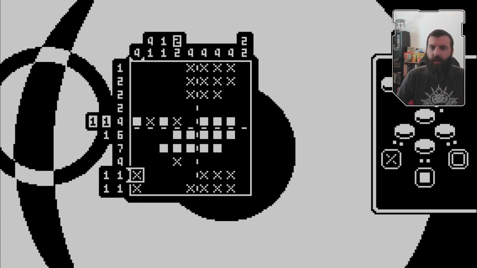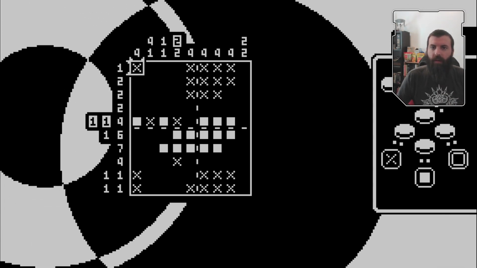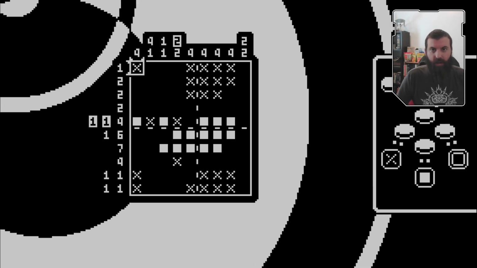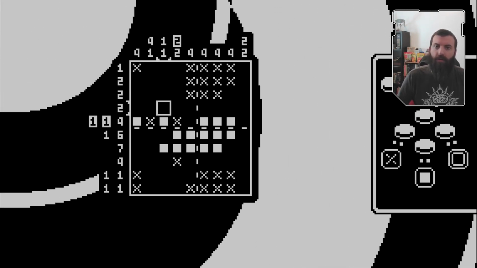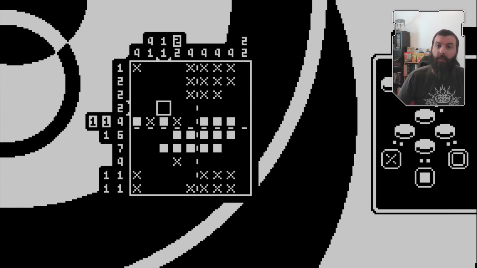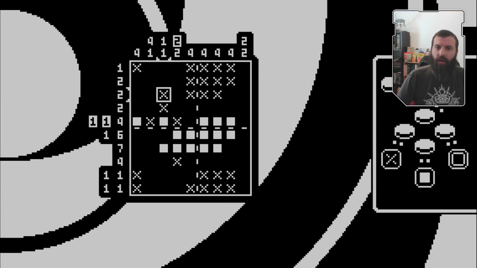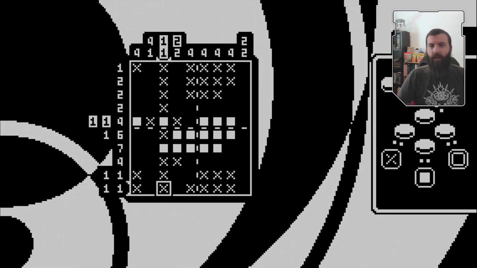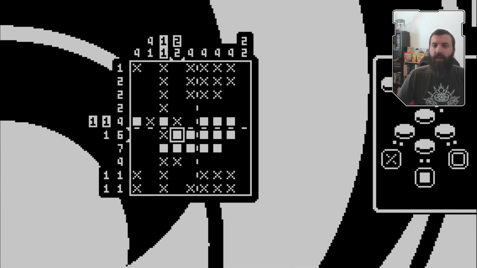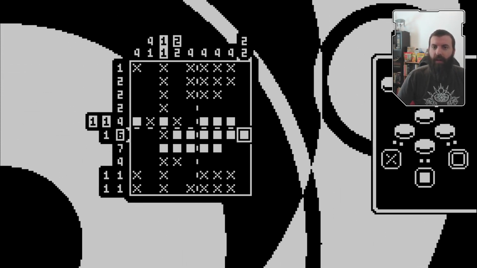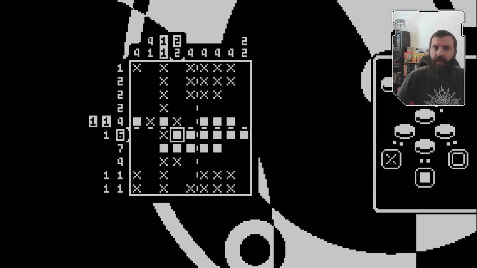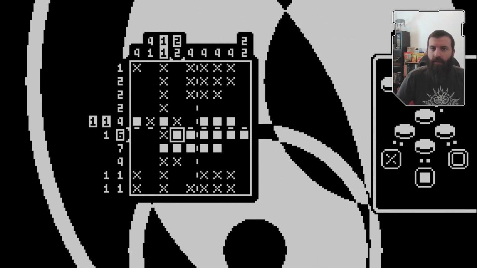And so that now gives us an upper and lower bound for our 4 over here. That's great. We also now have a completely filled in column here because it's 1 and 1. We've already got 2 pixels filled in. So because of that, we now know that this 6 has to be here. Great.